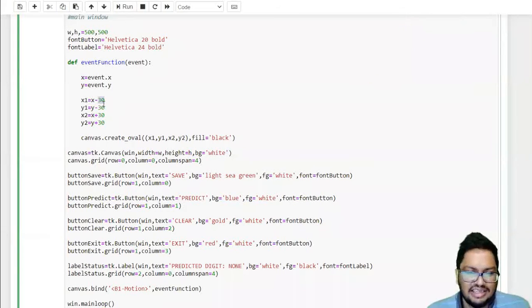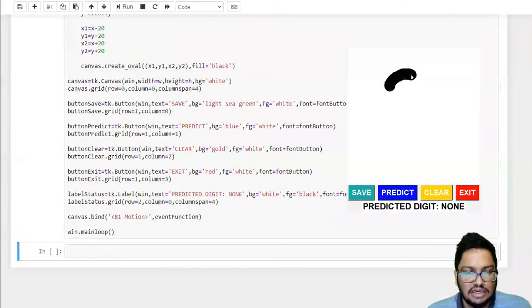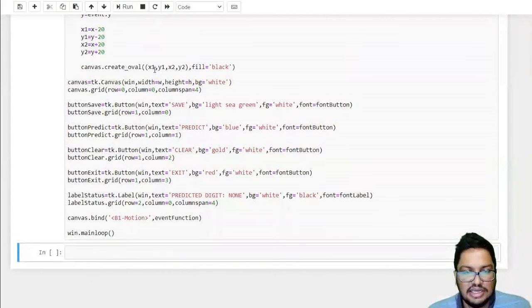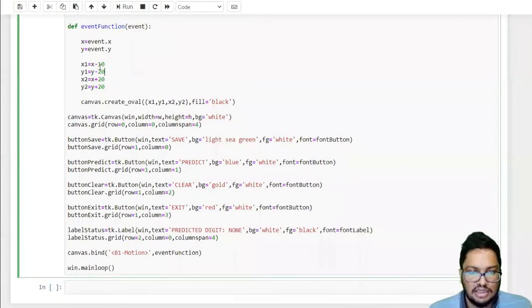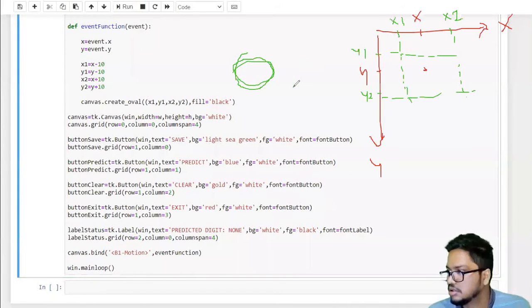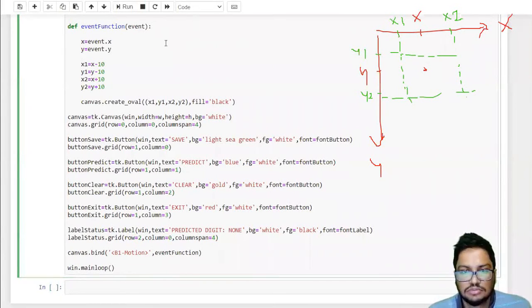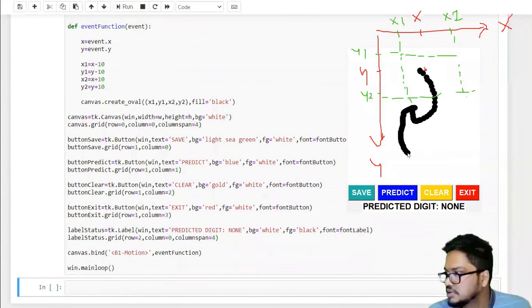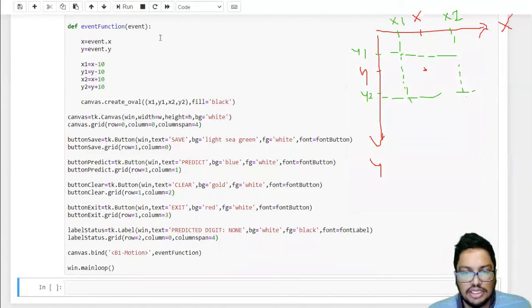So what is this 30? You can change it to 20. Changing this changes the thickness. See? Change in thickness, right? It just changes the thickness. So thickness can be changed here.